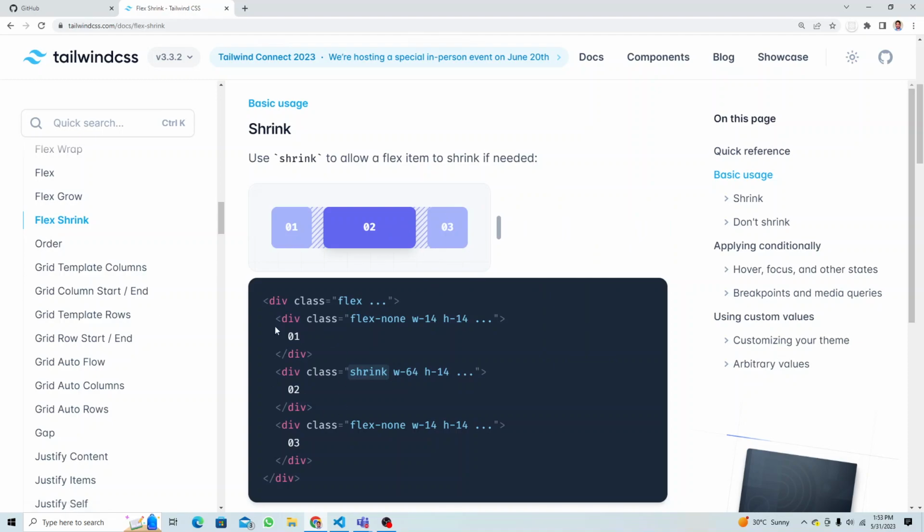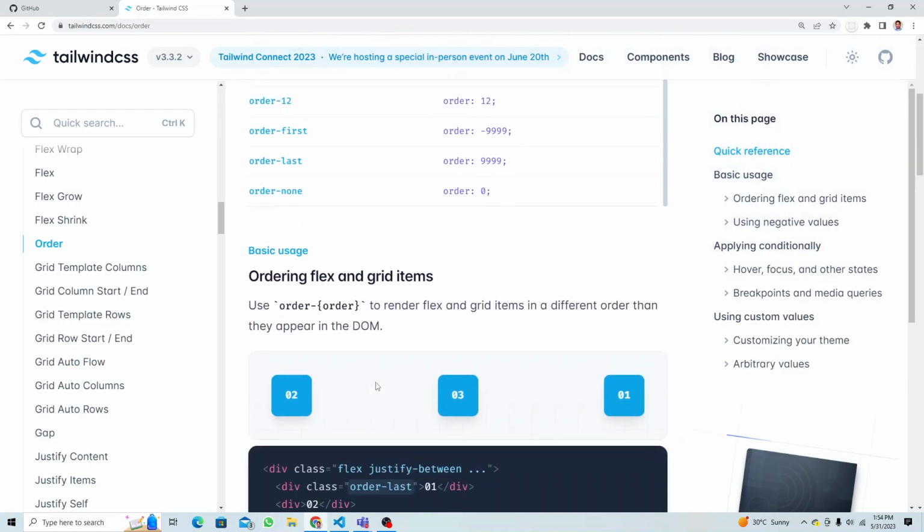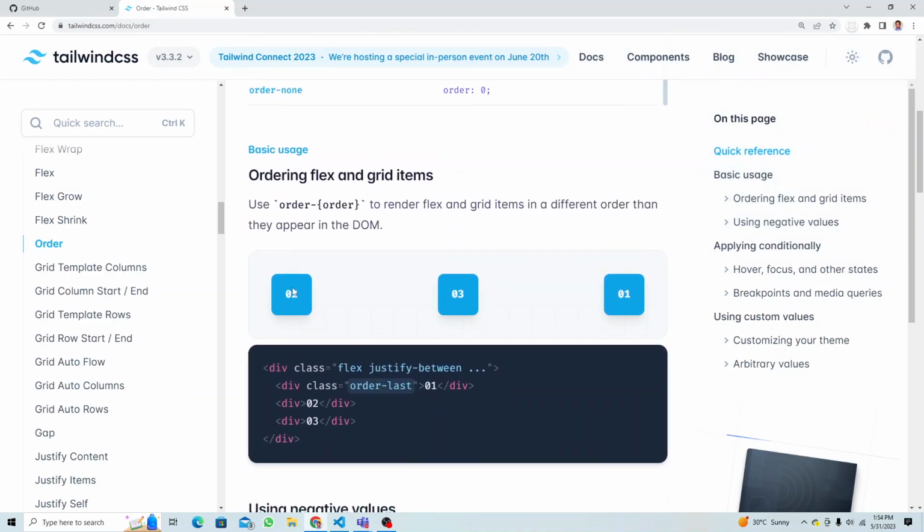And there is order, right? Order means you can change the child, you can give the order to the child. So let's say order 1, order 2, order 3. The highest one will be at the beginning, right? Okay, order 1, you just apply like this. So let's look here, there is an example. This is child 2, right? And order last, this is order last. The 1 is ordered to last, then 2 and 3 in the normal document flow.